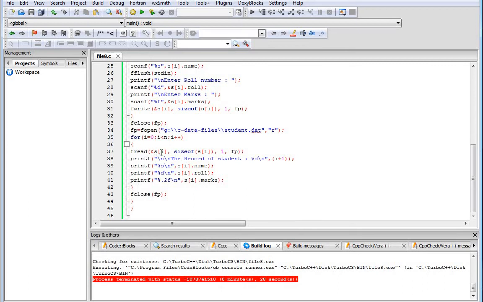Using fread, we are reading the value of s of i, and the syntax I have already explained, one record at a time we are reading. Then we are displaying the values of that record. For the record of the student, here i plus 1 is given, that means when i is 0, i plus 1 will definitely be 0 plus 1, 1. So record 1, record 2, record 3, this way the records will be displayed.